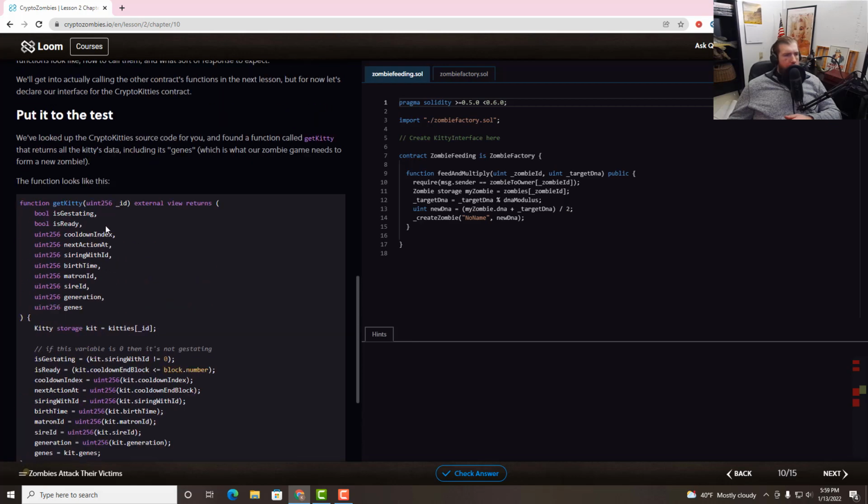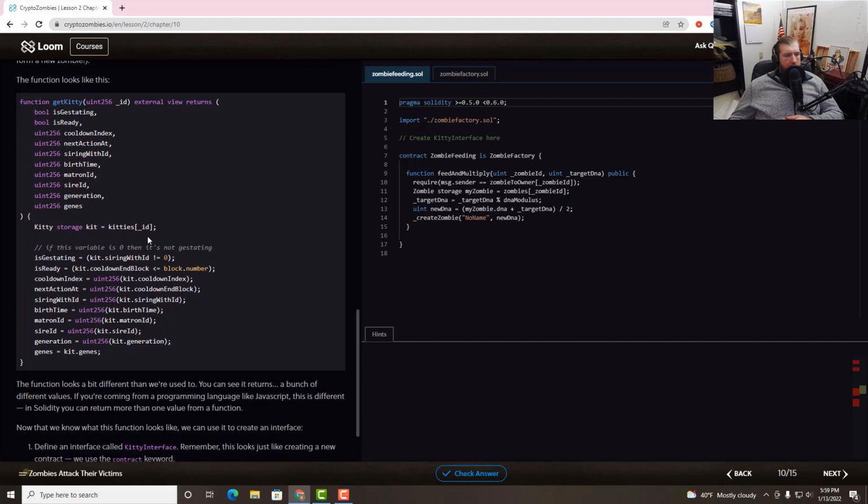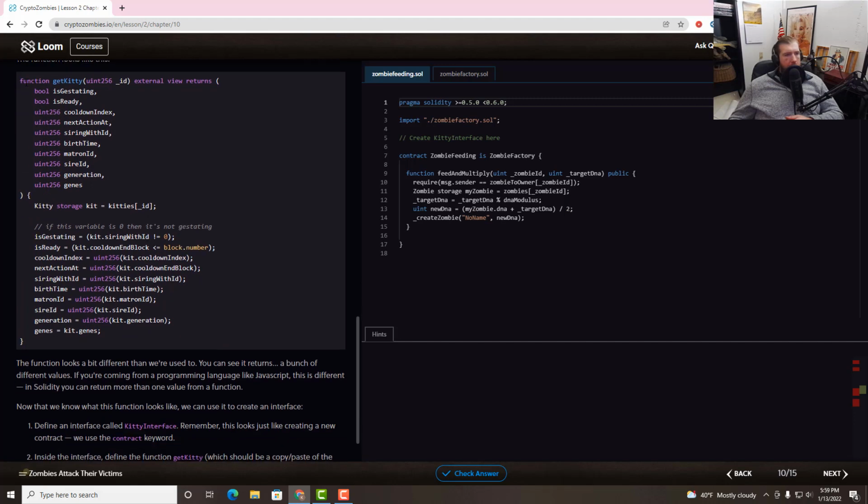So what we got to do, put it to the test. We looked up the CryptoKitties source code for us and found a function called getKitty that returns all the kitty's data, including its genes, which is what our zombie game needs to form a new zombie. The function looks like this. Okay. This is the function.